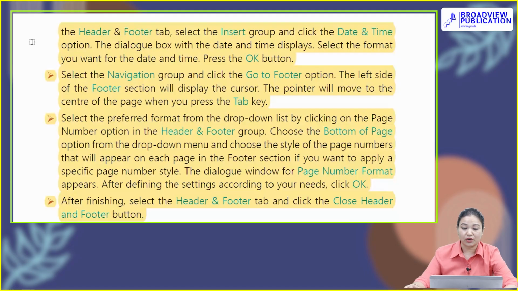Select the Navigation group and click the Go to Footer option. The left side of the footer section will display the cursor. The point will move to the center of the page when you press the Tab key. Select the preferred format from the drop-down list by clicking on the Page Number option. In the Header and Footer group, choose the Bottom of Page option from the drop-down menu and choose the style of the page numbers that will appear on each page in the footer section.